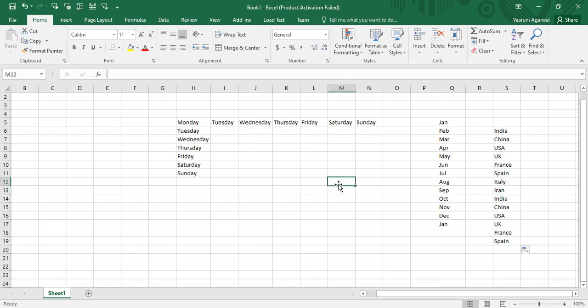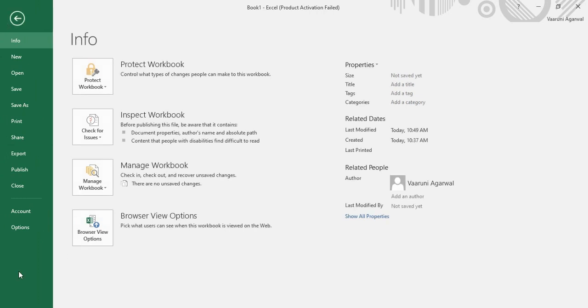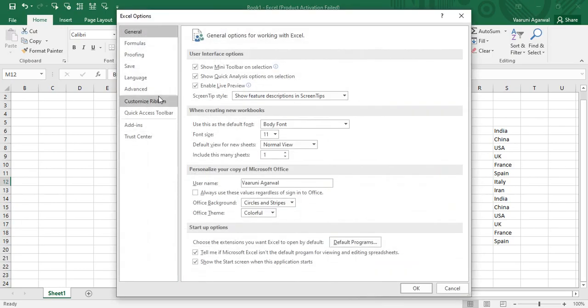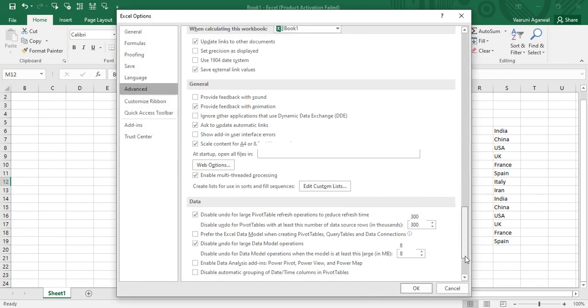Now what happens if I type any other country's name which is not present in this list? Suppose I type in Brazil, and then I just drag it towards the bottom, then this country name Brazil would be copied down. So that is the difference between creating a custom list and getting a value which is not present in a custom list. Then again go to File, Options, Advanced, and go to Edit Custom Lists.